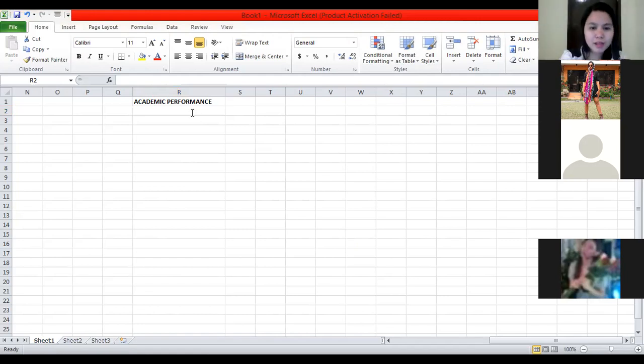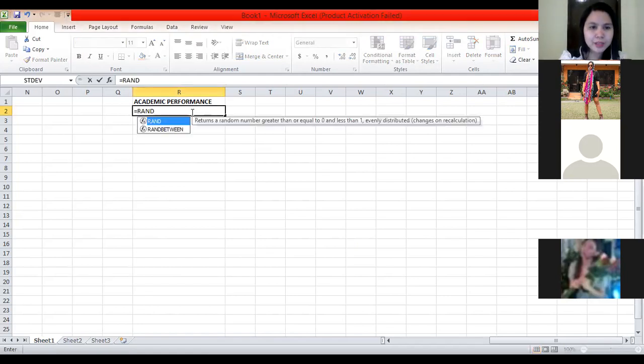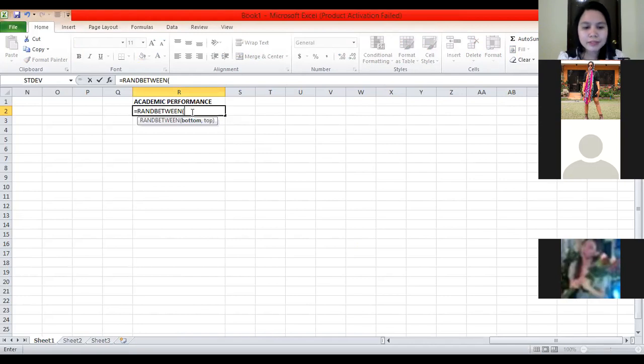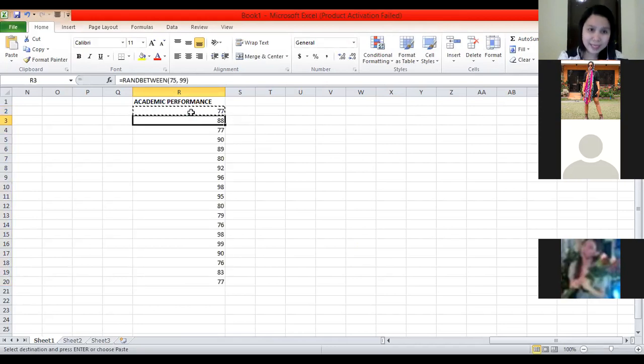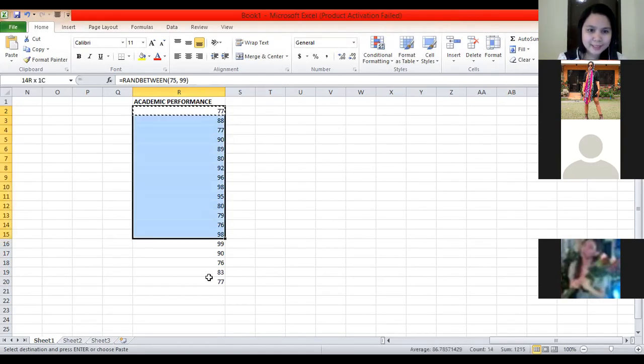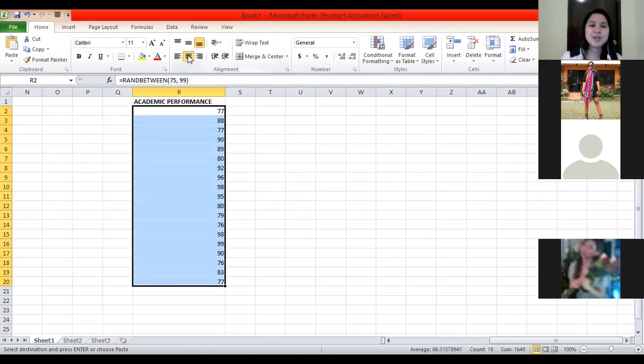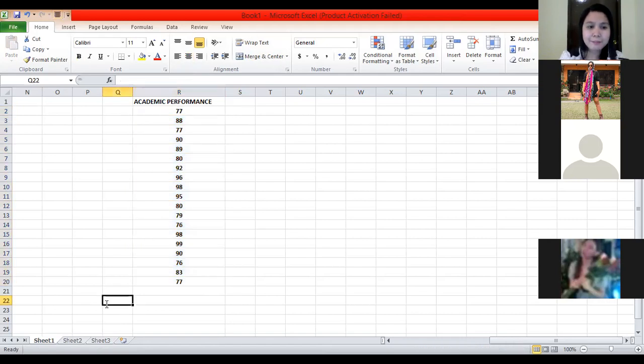Okay. I'll just make random numbers, okay? Random between 75 to 99. For example, these are a set of grades or GPAs that you have found while collating your data. Now, how do we solve for the mean? Again, the mean is the average. So my question will be, what is the average grade or GPA of students?